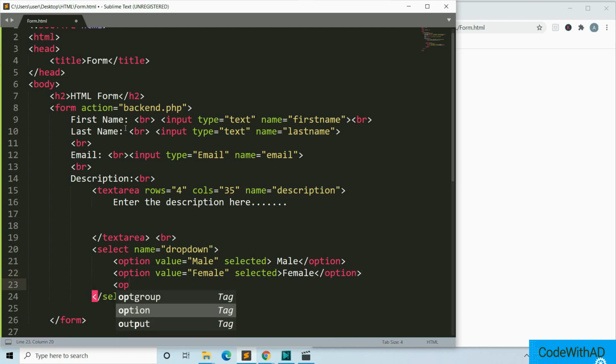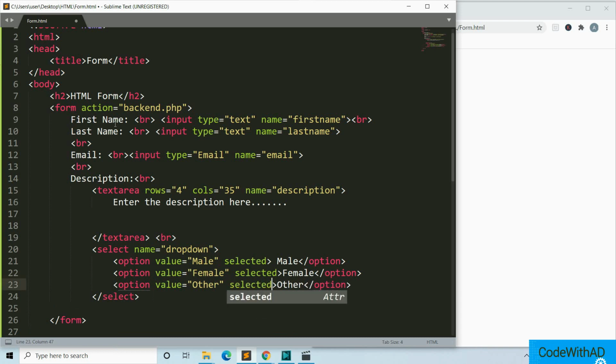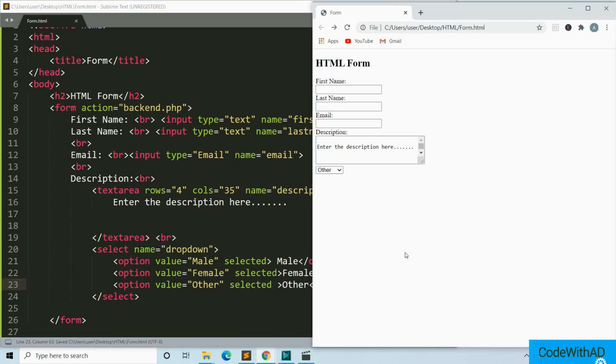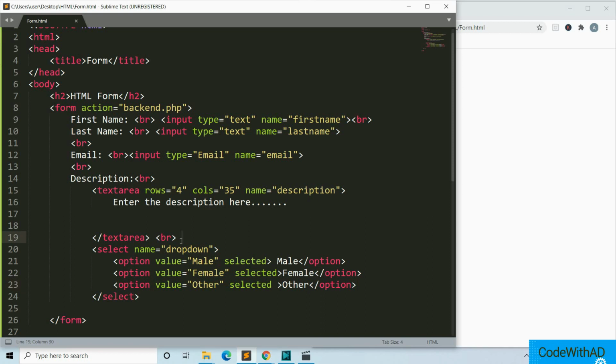Here, one more additional attribute is present in the code, which is selected. As it simply says, selected is used to define the pre-selected element for that particular drop-down menu. So here I have pre-selected all the three options, but only the last one, other, will be pre-selected when the page loads, because code runs line by line, and the last line of the code says select other. So you can see other is the pre-selected option here, and you get the drop-down menu.